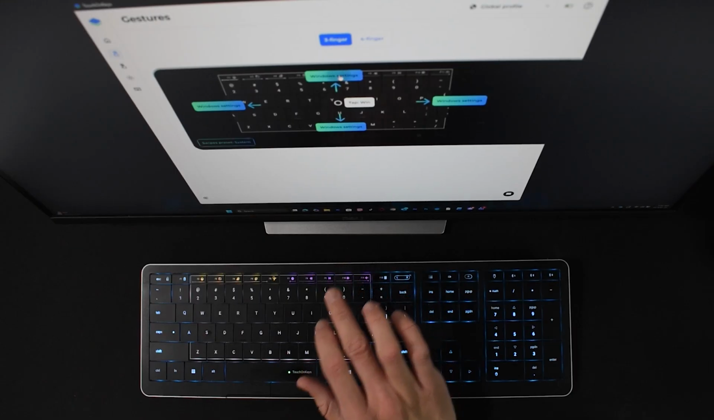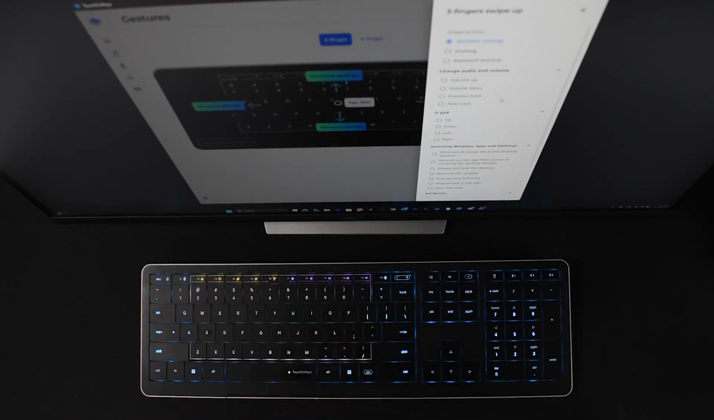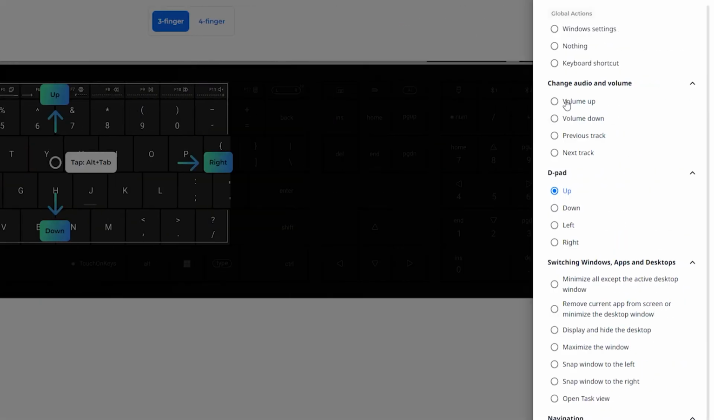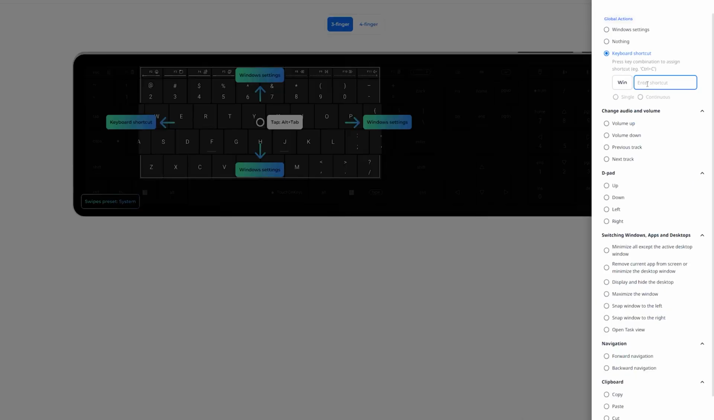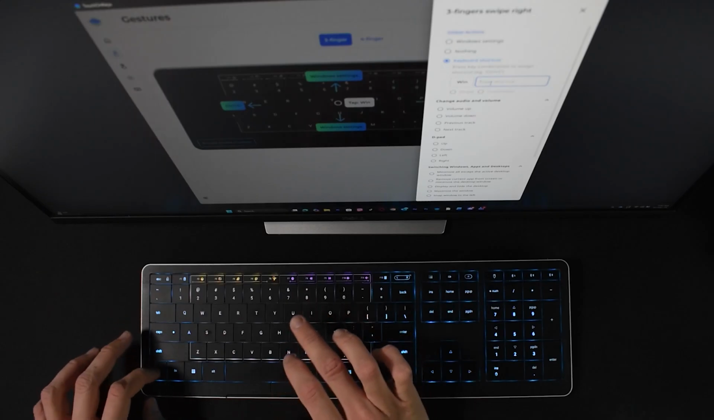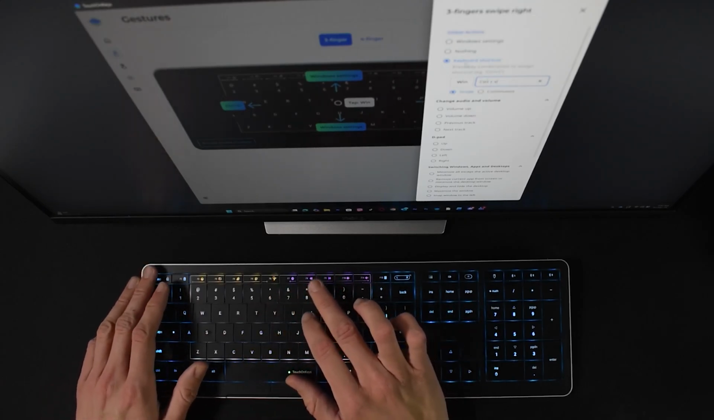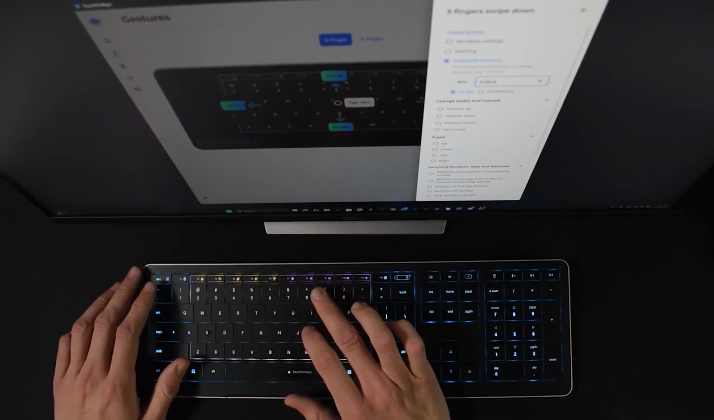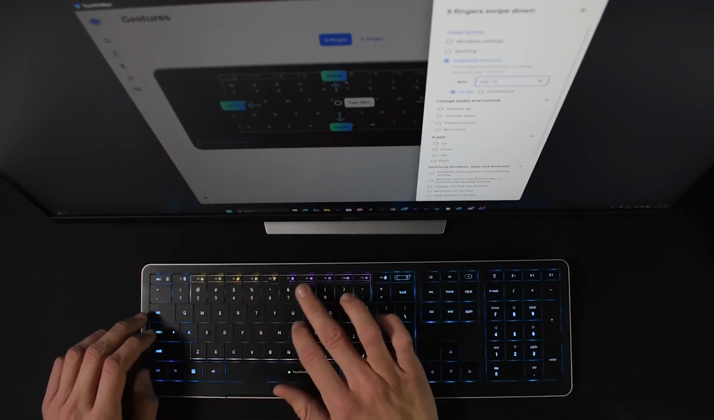If you need something more specific than just presets, these functions are highly customizable. Simply click on any of the text boxes and select the function you want your gesture or tap to do. For example, a 3-fingered swipe left to copy with Ctrl-C, a 3-fingered swipe right to paste with Ctrl-V, a 3-fingered swipe upwards to select everything with Ctrl-A, and a 3-fingered swipe downwards to undo our last action with Ctrl-Z.